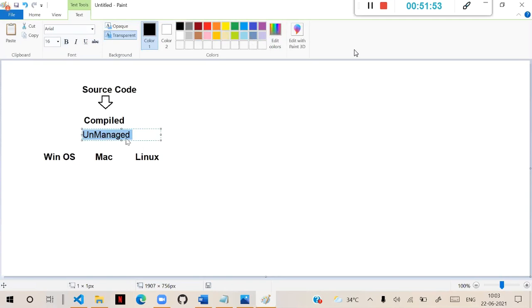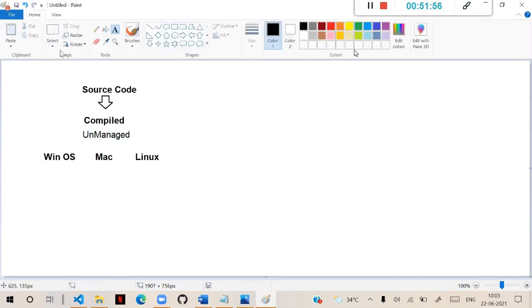The problem with unmanaged code is this: if you compile on Windows, it works only for Windows. If you compile on Mac, it works only for Mac. If you compile on Linux, it works only for Linux. That means unmanaged code is understandable only to a specific operating system. The unmanaged code of Linux is not understandable to Mac or Windows. It is native to that particular operating system.